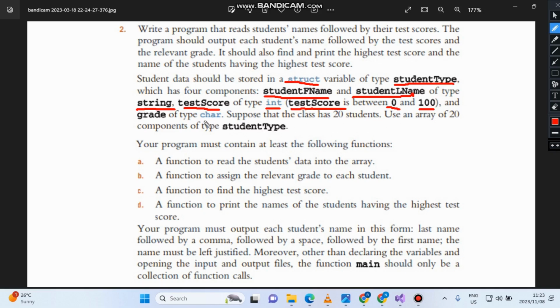It also speaks about grade of type char, which means the grade must also be a character type for the student. Now suppose the class has 20 students. So we use an array of 20 components of type studentType. Awesome. So guys, based on the content we've been given, the program needs to do two things, but it also gives us a hint about what structure to use, its name, and the type of components to include in the structure, as a means of organizing all your variables into one structure.